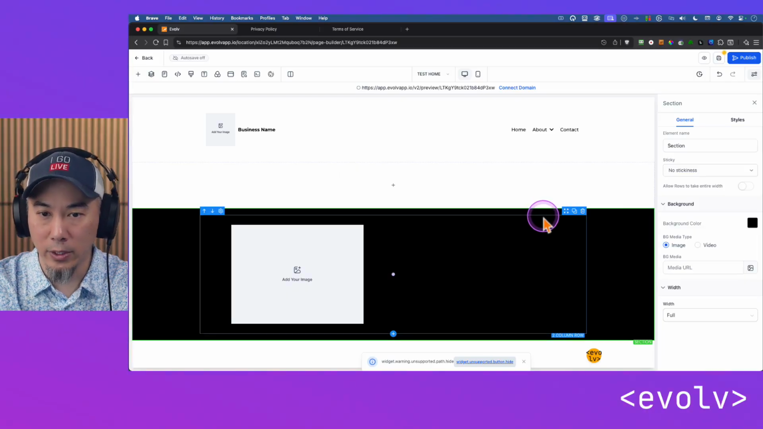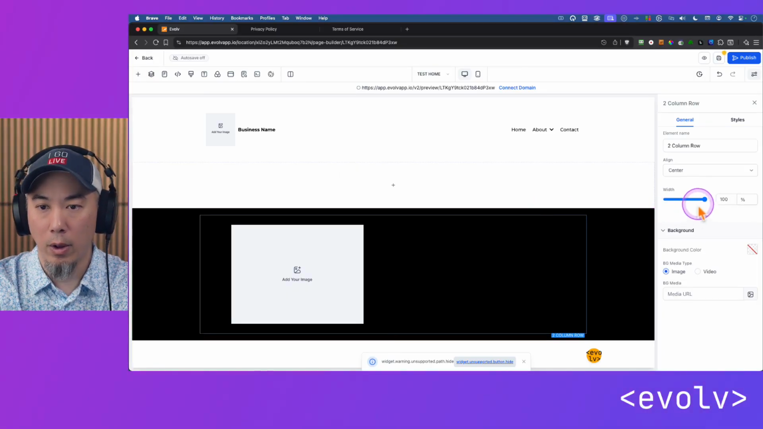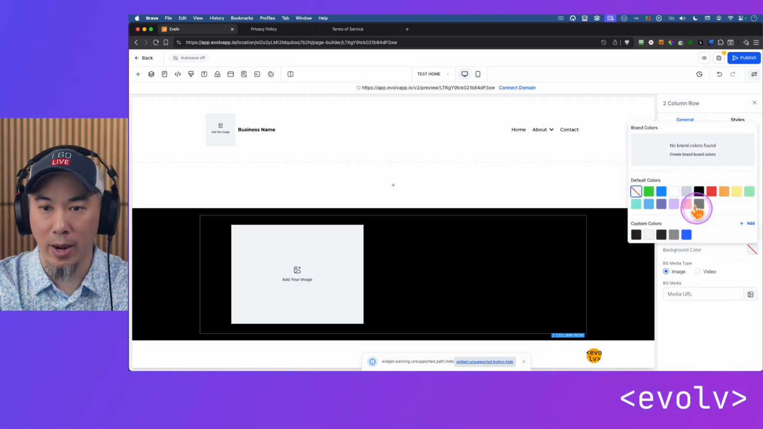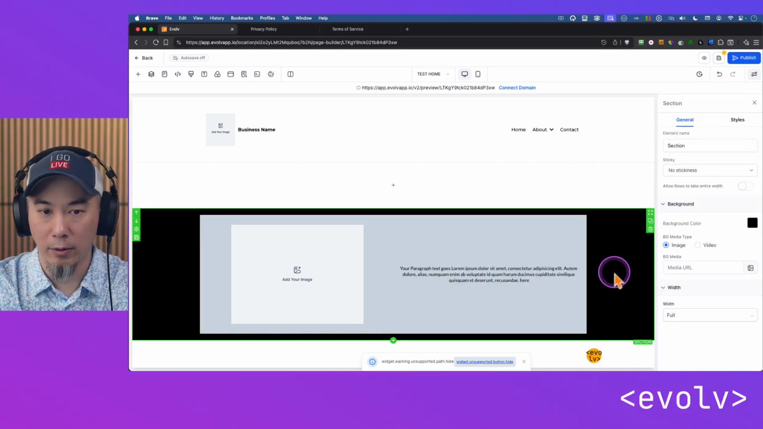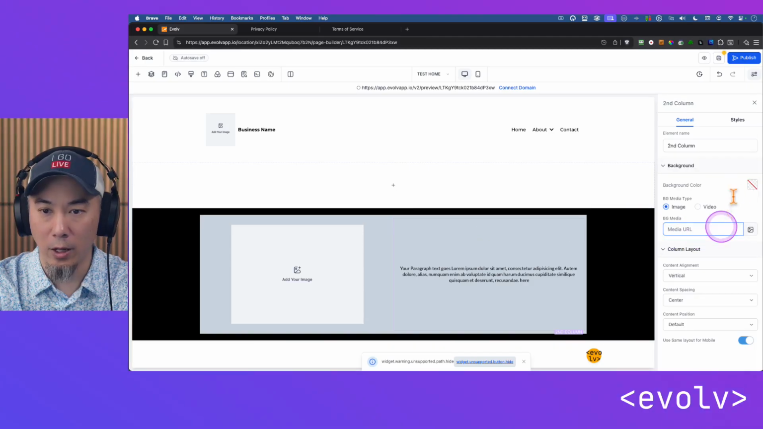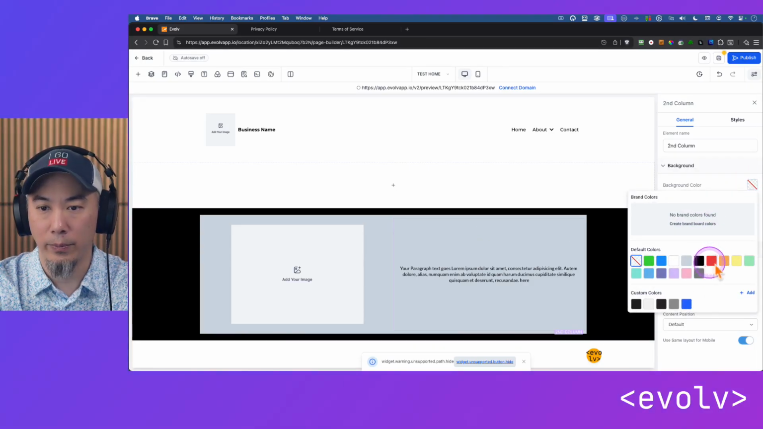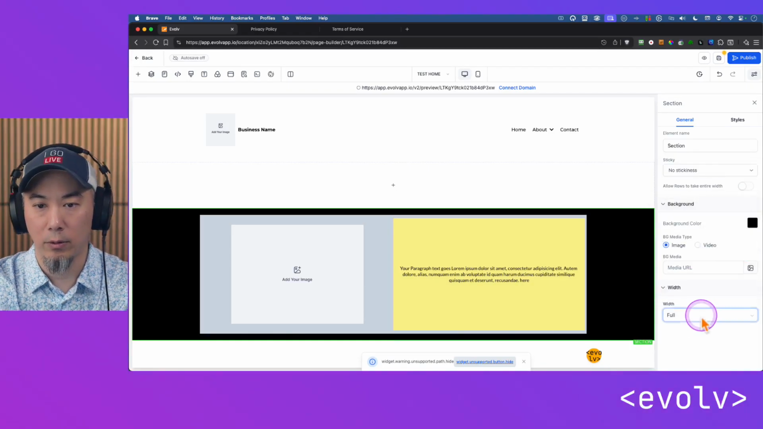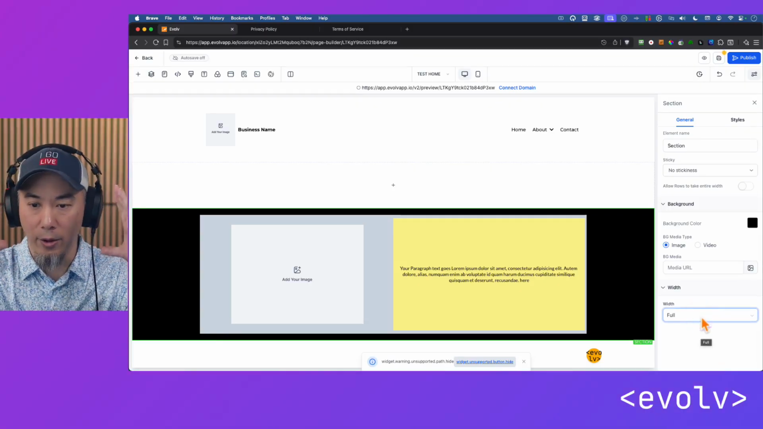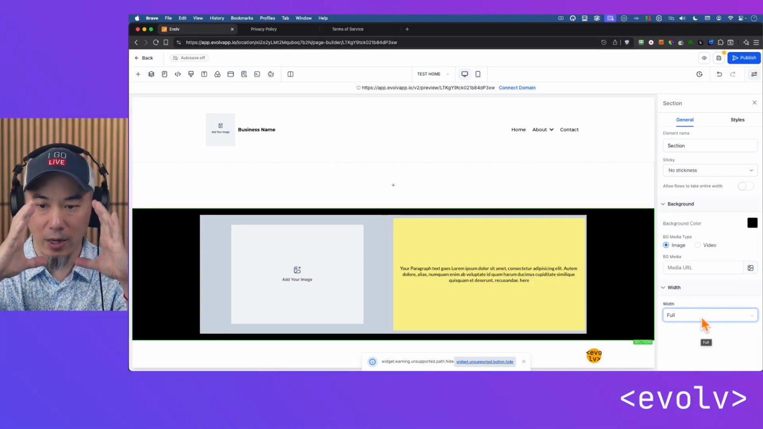And let's say on this row, I didn't want it to be as wide. I can make it less, or I can change the background on that to gray. And then let's say this right column, I can also change this right column and turn that to yellow. So can you see now how things are nesting inside of each other?